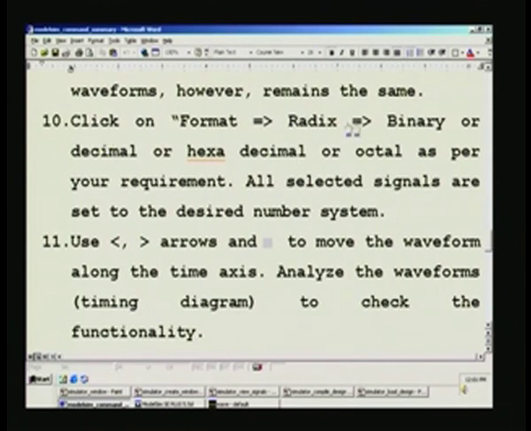Click on format, radix, binary or decimal or hexadecimal or octal as per your requirement, and you can just select from that menu. All selected signals, whatever you have highlighted, those signals only will be set to the desired numbering system. There are also some arrows at the bottom of the waveform, so you can move them, and there is also a small patch of block here that you can drag, or you can click in between the blocks, so as to move the waveform along the time axis.